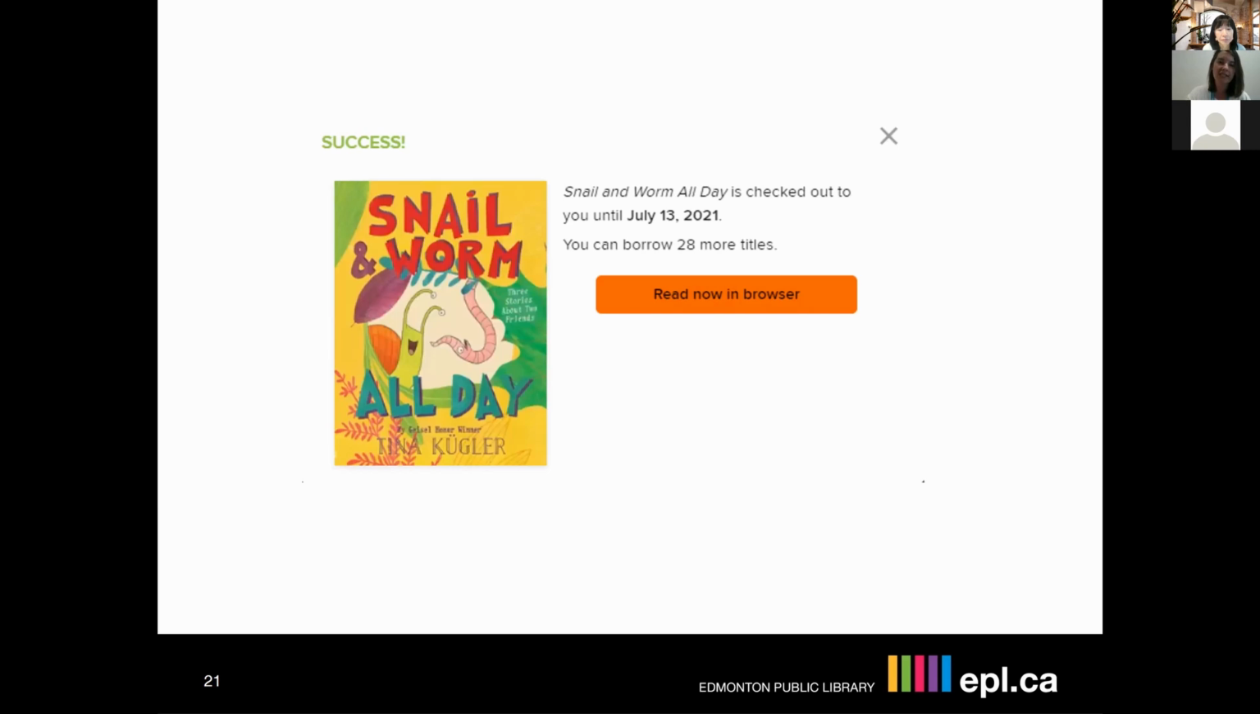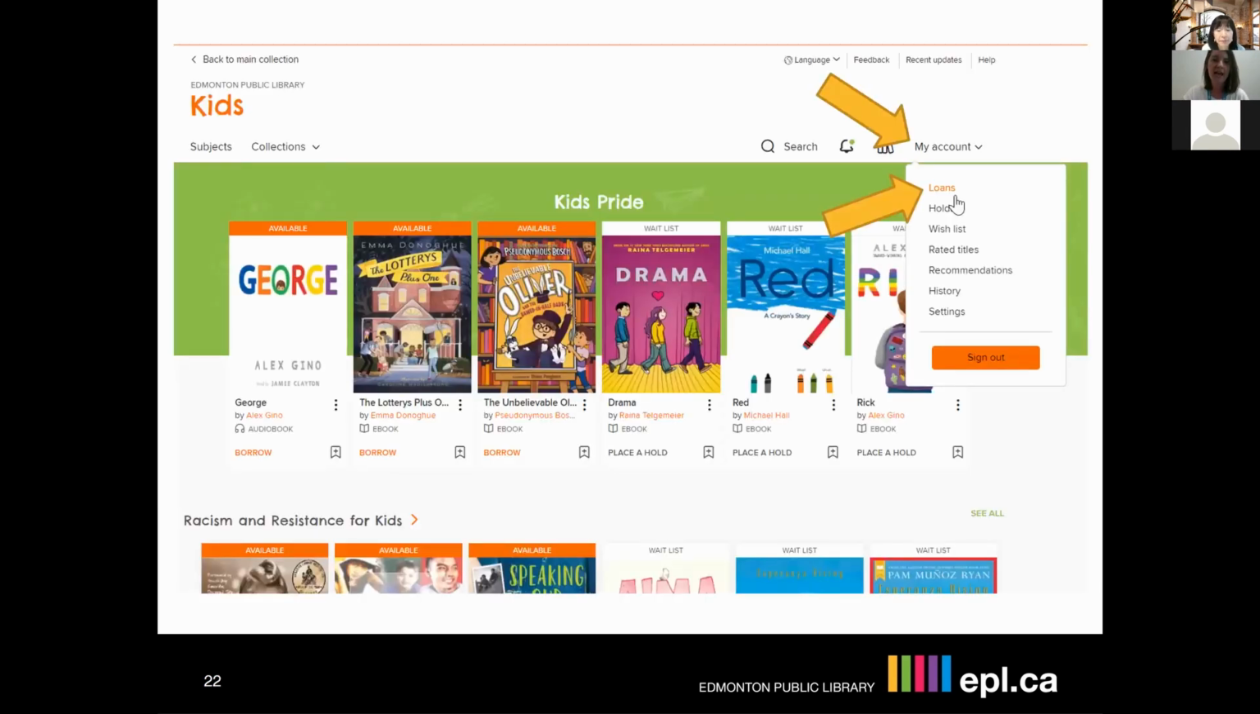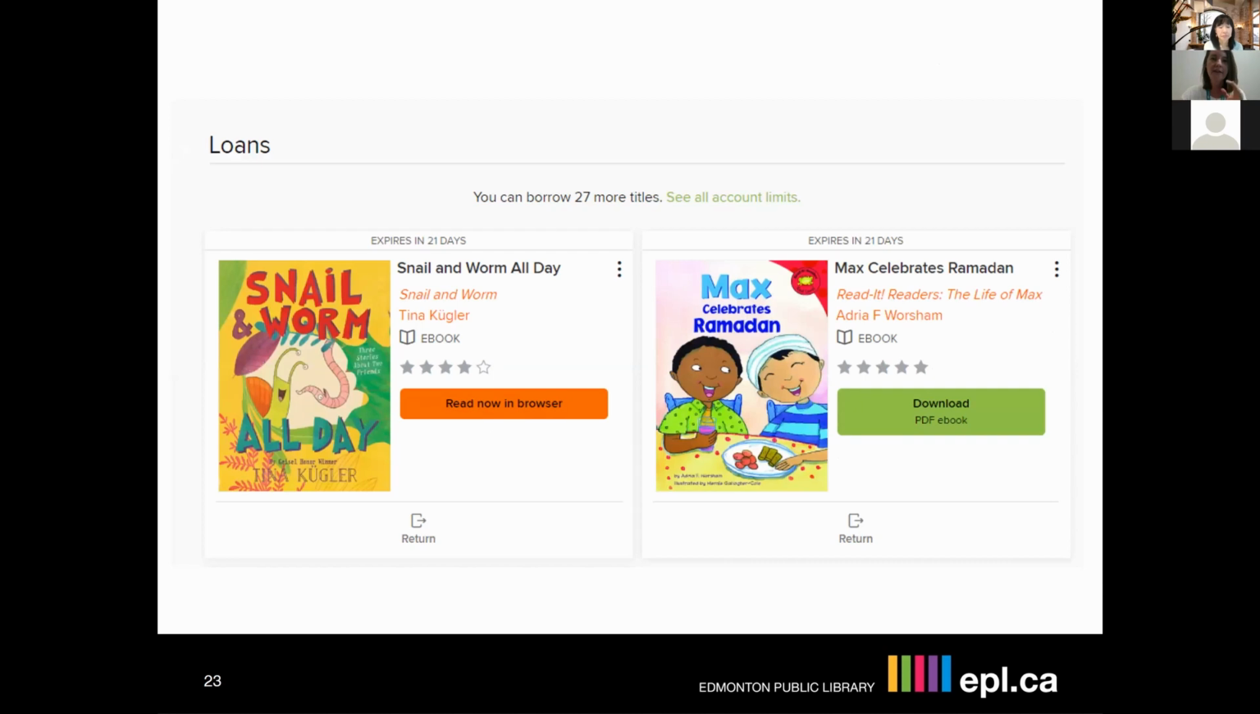So once you've checked it out, you'll see this nice success. Woohoo! You can now read the book in your browser. So you click on that big orange button, and you can also get to reading it in the browser by going to your account, clicking on loans, and then you'll see everything you've borrowed. You can borrow up to 30 titles a month, and they'll all be showing up in here, and then you click on it when you're ready to open it up.